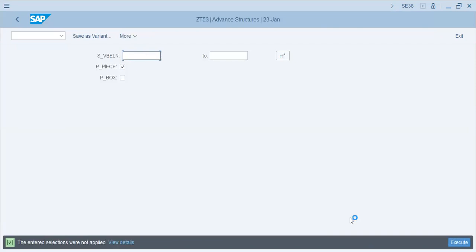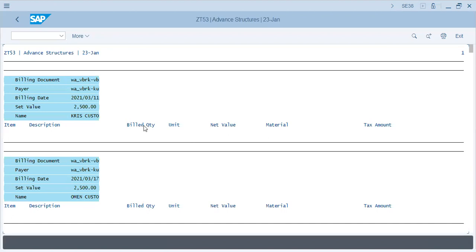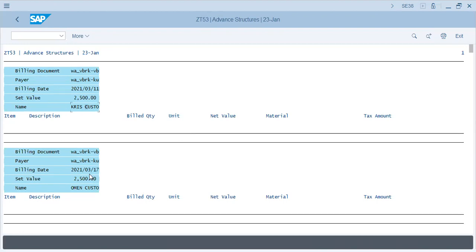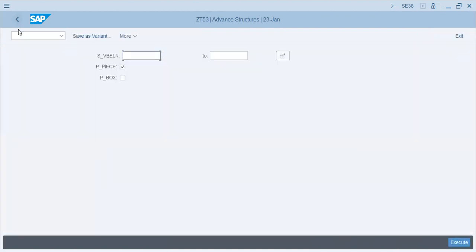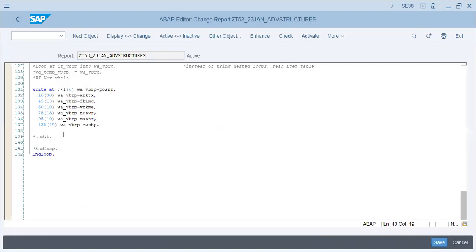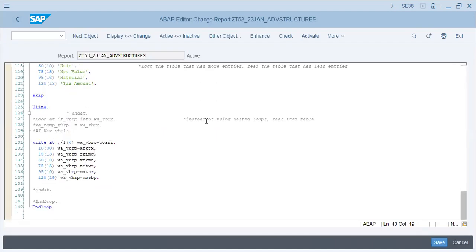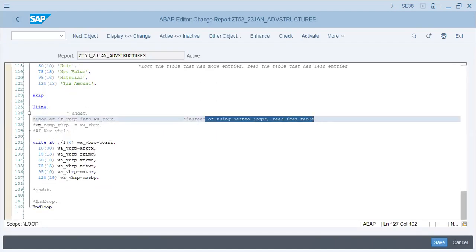Let's execute. Okay. Billing document, set value, name. So it is actually pulling some data, and pulling data of the billing document. Fair enough. Loop at IT. Instead of using nested loops, read item table. Now let's activate this.